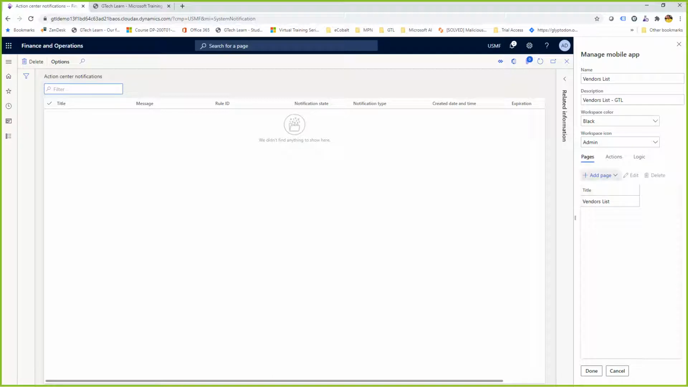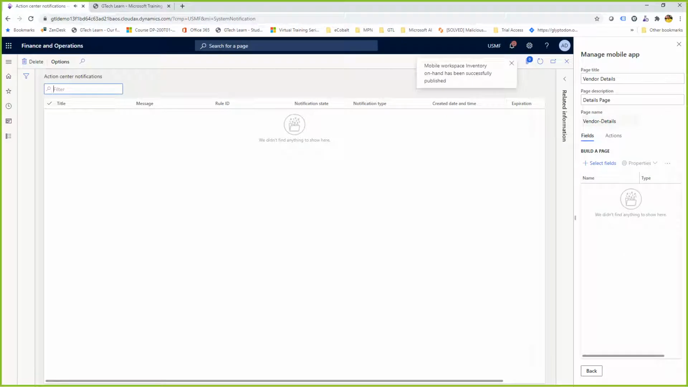Next in the segment is I would like to see one more page, and I would like to call it my vendor details. All right. So let's call it my details page, for example. And I'm just making it as done. So I just created that particular page.